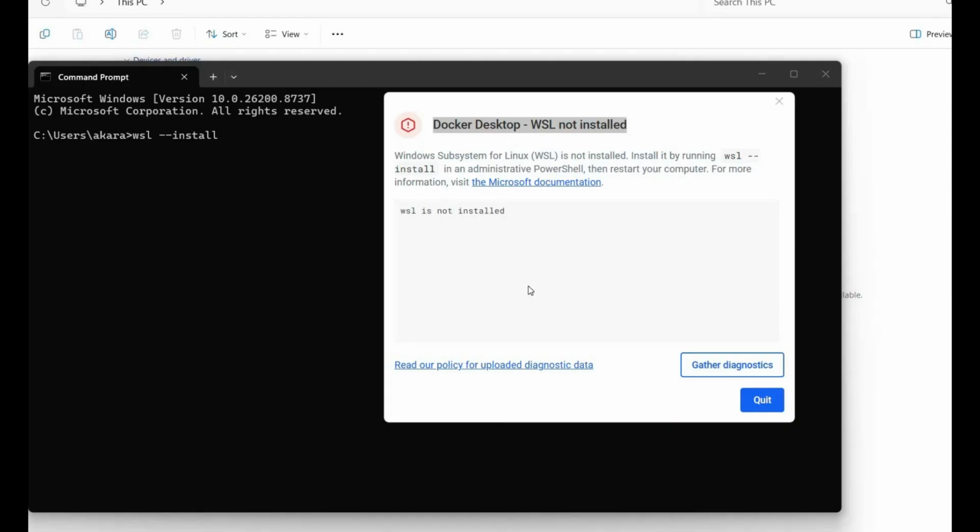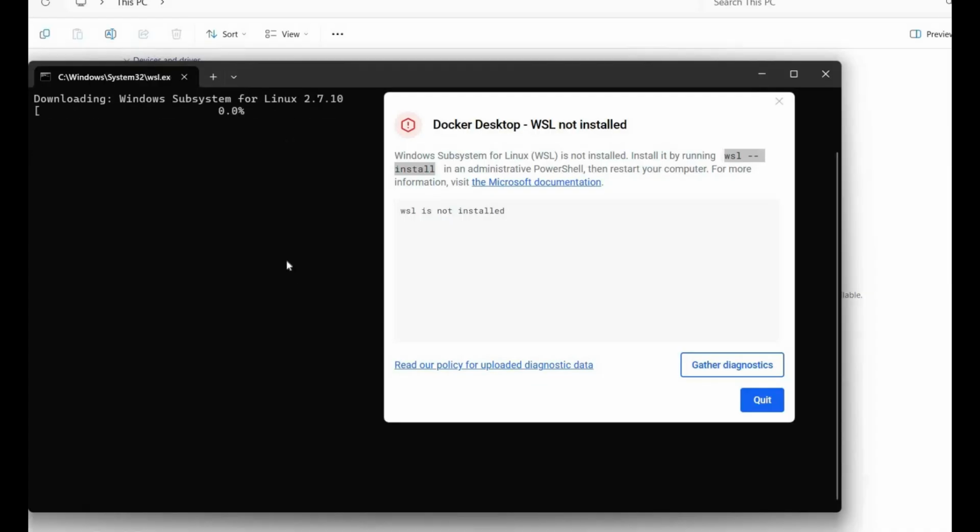So when we click on restart, your PC will restart. Once it has restarted, you will see a prompt like this, like Docker Desktop saying WSL is not installed. So what you need to do is copy this command, use your prompt here, and install it. When you hit it, it is going to install it for your Windows app. So basically this command is used to install it in administrative mode, right?